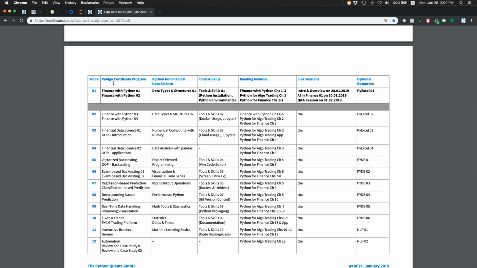And for example, here in the core certificate program part, it starts all with finance with Python. And we also want to cover in Python for financial data science, basic data types and structures, tools and skills, get started with Python installation and Python environments. And there is also this part about the reading resources. So there are 3 reading resources on the Quant platform. I will show you this when I get to it. And here in this column, we will list the live sessions for the particular week. So in the starting week, we have 3 live sessions, the one we are currently in, and then 2 more over the course of the week.